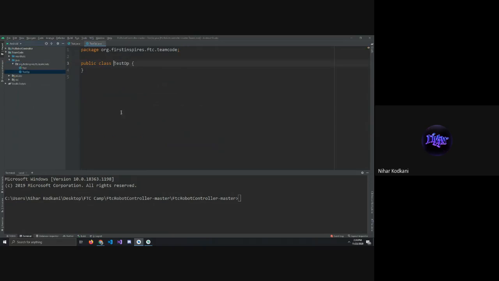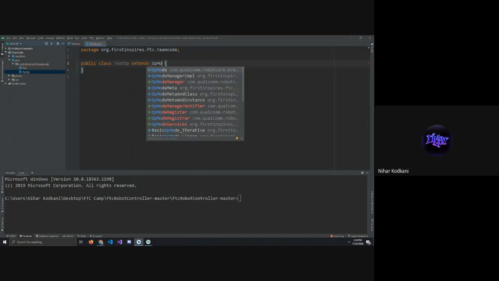The first thing you do when you create an op mode class, if you want it to show up on your phones and run some sort of code for a robot, is extend op mode. There are two types of op modes: linear op mode and regular op mode. For the sake of camp, we're going over regular op mode. Linear op mode just runs in a different way, with different methods whose function bodies you write.